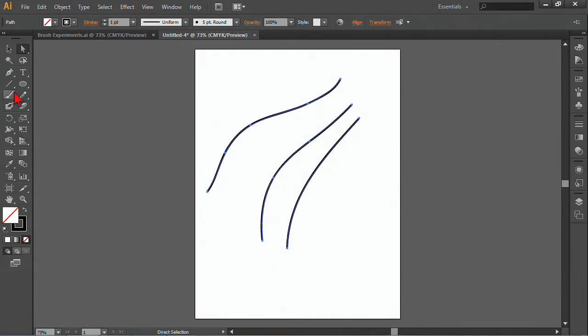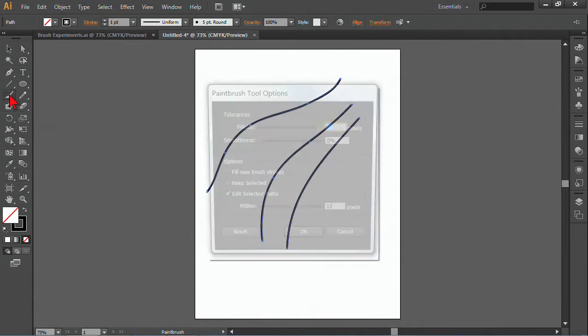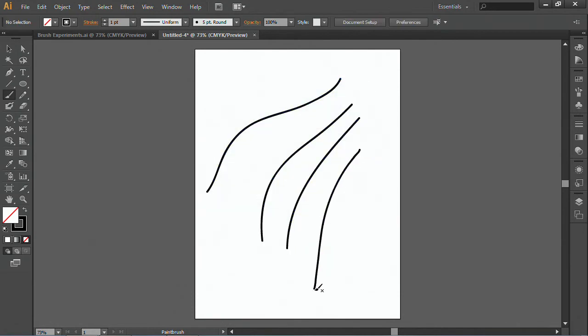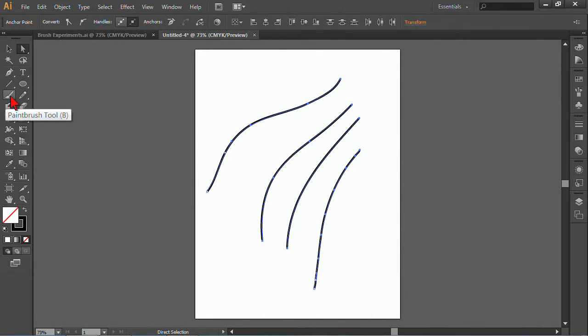And so it's actually changing the curve. Let's go ahead and really change it where we go to the fidelity and make it down to the smallest number. It's almost zero. And you can see there's a lot more points. One of the reasons, though, it looks so smooth is because of the actual brush that it's using, this calligraphic brush that just makes everything look pretty. That's one of the reasons I like drawing with the paintbrush.